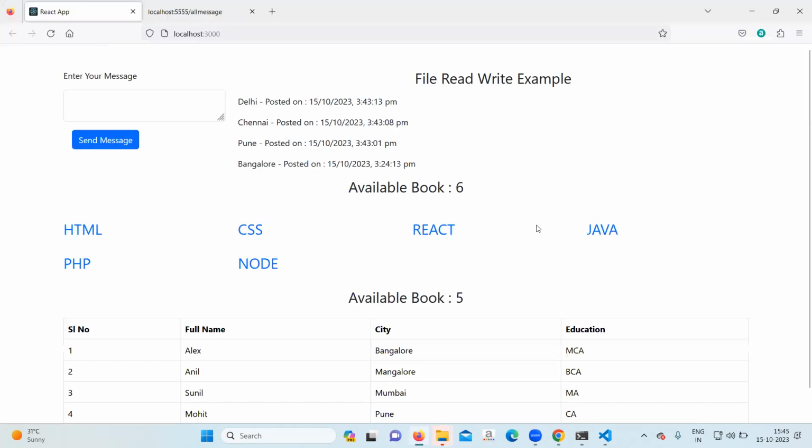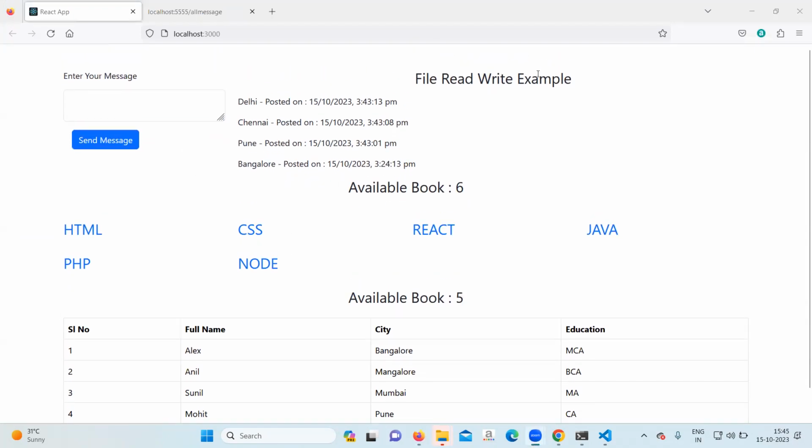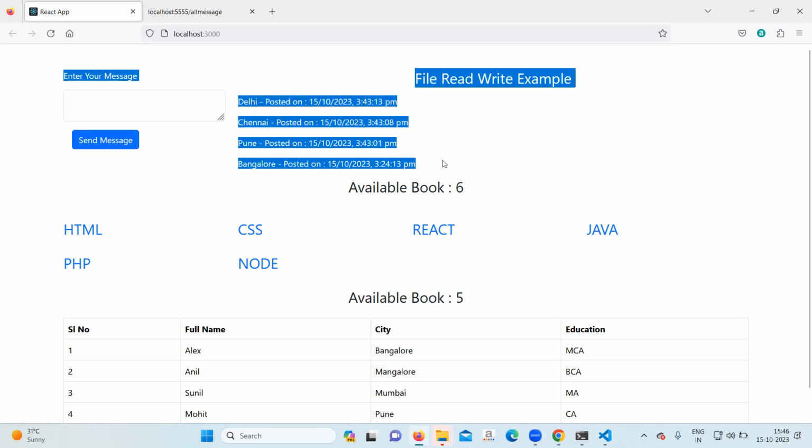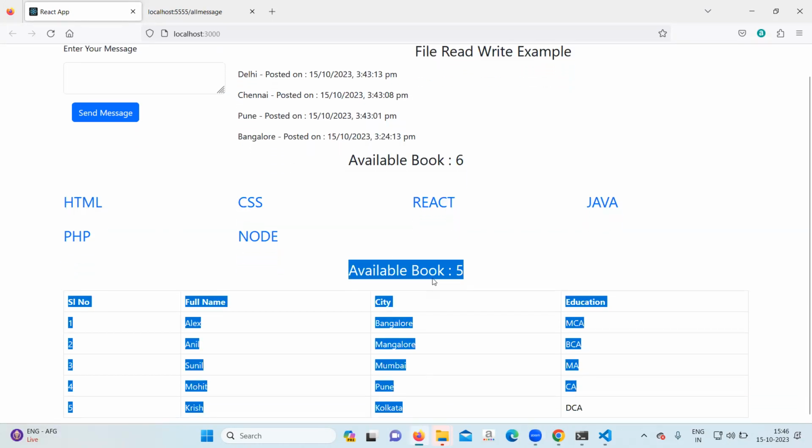Now one work is left for you. You have to create routing, install routing in the front end part, and provide 3 links: file management, book list, and then another. 3 links will be there. On the first click this page will come, on the second click this page will come, and on the third click this will come.